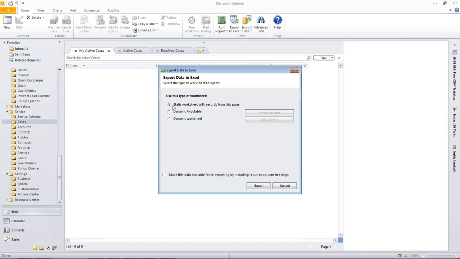The other option, which is the easier option, is a static worksheet with records from this page. And that's just going to take all the records on the page and throw them into an Excel spreadsheet. From there, you can edit it or make changes and then print it out.